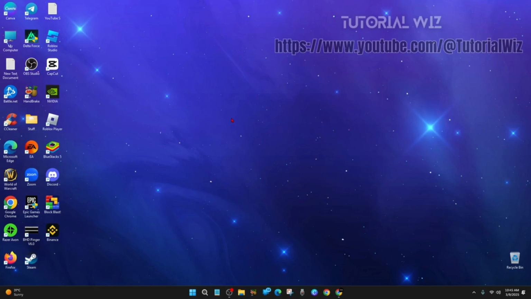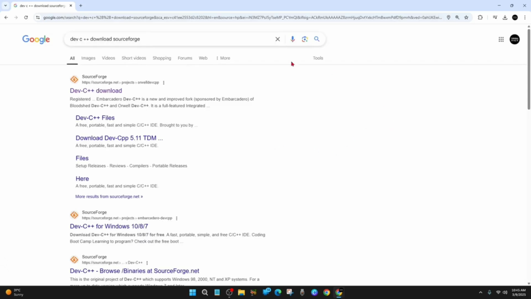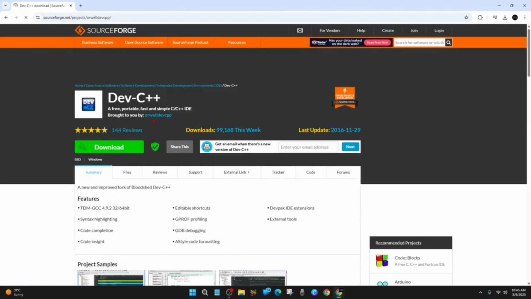Alright, so what we need to do is open up a web browser and open up Google. Now in the Google search bar, we want to type in Dev C++, download SourceForge, then hit enter. And now this first result, so it's from sourceforge.net dev C++ download. Go ahead and click into that.